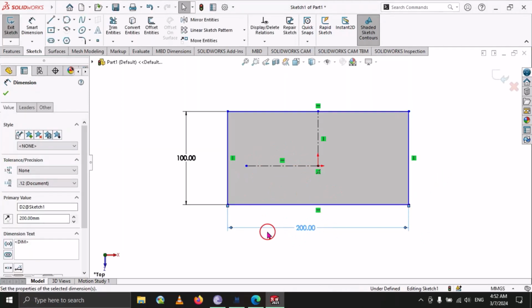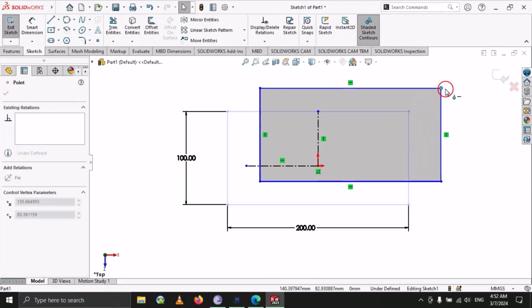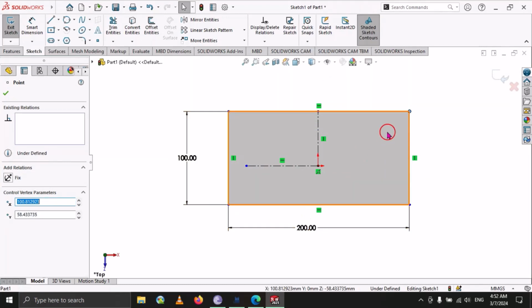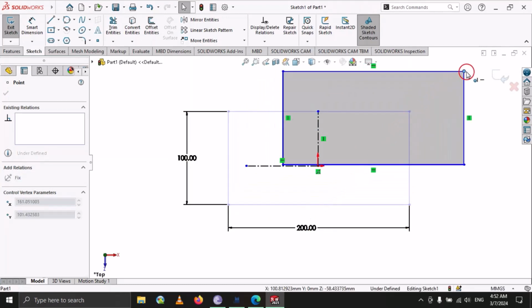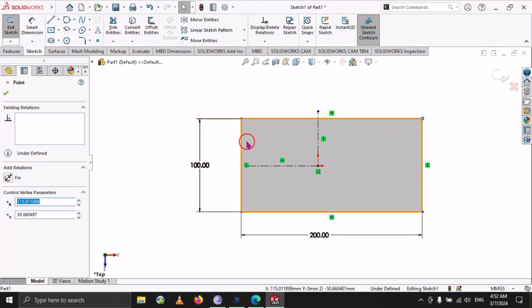But still you can see that the dimensions are okay. Now you can see that it means we have fixed these dimensions. If I try to move this one, it's moving, but what is not changing? The length is not changing. And here you can see that our sketch is still underdefined. So first we have to fix this sketch.